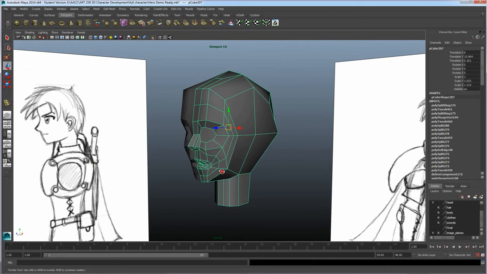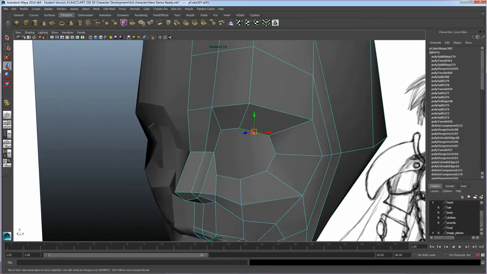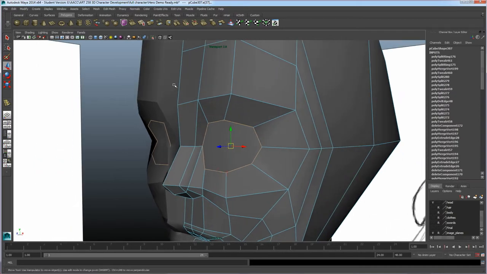So once we have that in there, we want to go for the eyes now. So I'm going to go to the edge mode. Double click here should select the whole border. I'm going to go to extrude.